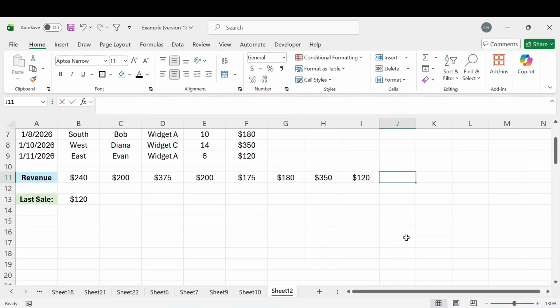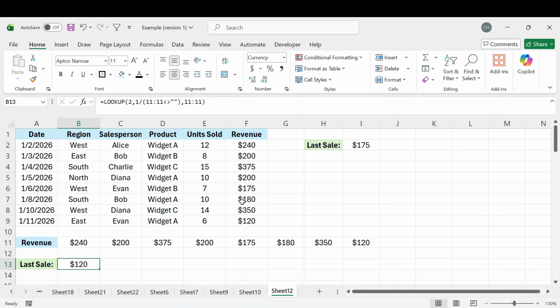And if we add, say, 800 here, it will then display 800. We remove that, it'll revert back to 120. So that formula will automatically update for us. But there you have it. That's how you can look up the last value in a column or a row and display it within Excel.